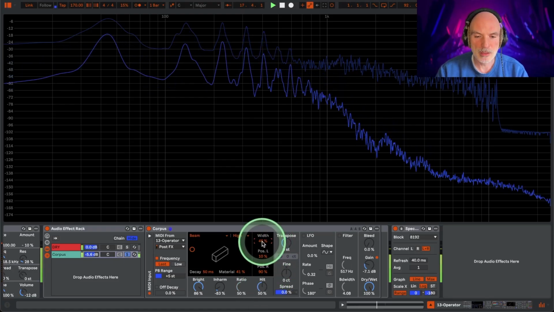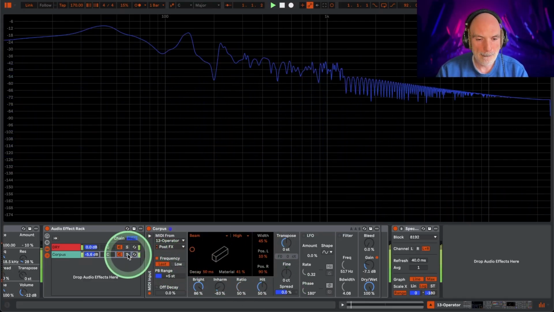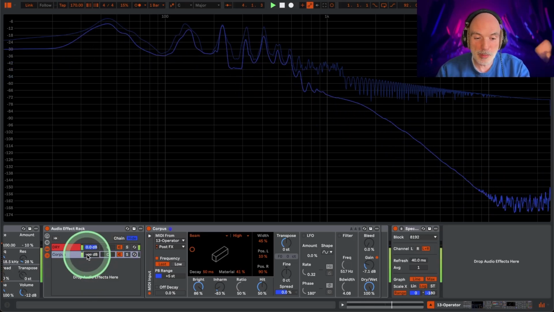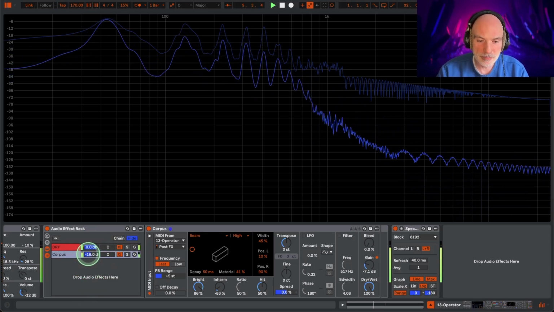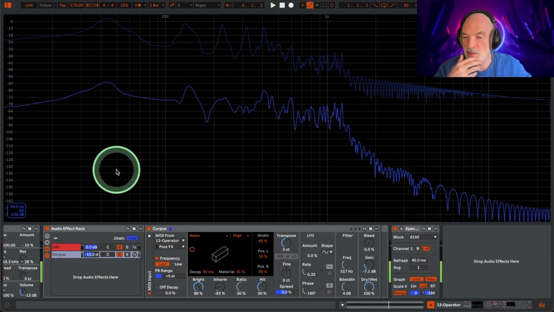Let's play around with the width. So that adds this kind of interesting overtone, right? That was the original sound. And remember that we can blend it in, you know, we can add it. Really cool. It's sounding really, really fat.